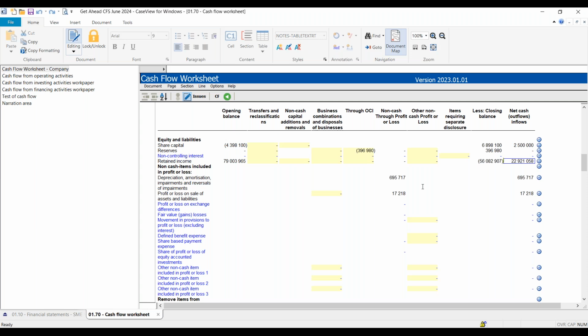So most of what we've done has been automated. Depreciation, impairments, reversals of impairments. So we know that this is a non-cash movement. This is going to come through from mapping. Again, remember I've said to you, for every non-cash movement, there must be a debit and a credit.